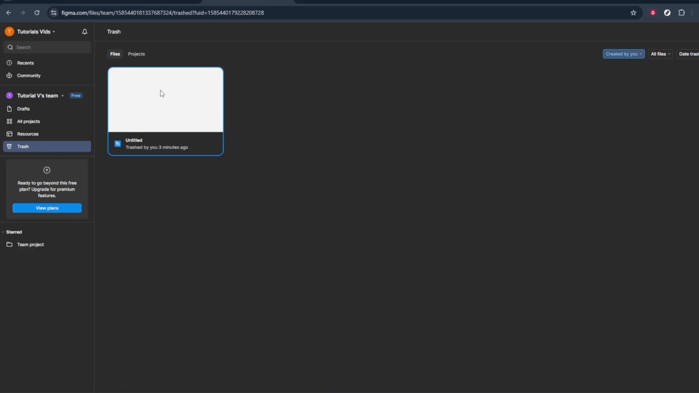Next, locate the trash or deleted items section. In many Figma workspaces, this appears as an option labeled Trash or Deleted in the left sidebar. Click on that. This is where Figma stores files that have been deleted, usually for a limited time, before they're permanently removed. Inside Trash, you should see a list or grid of recently deleted files and projects.